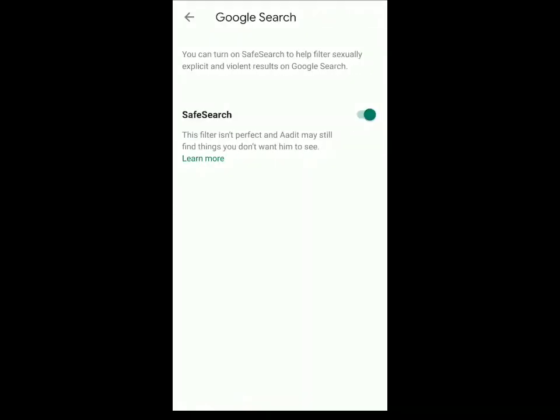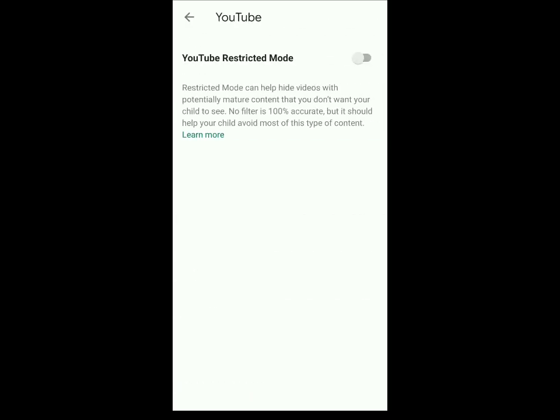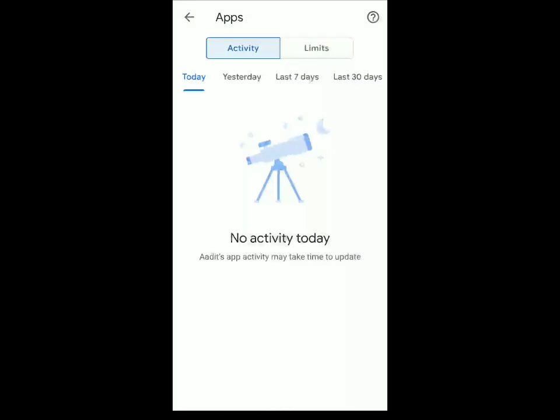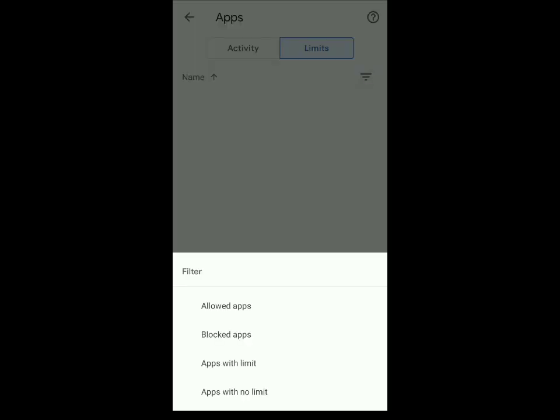Then you can add filters on Google Search. So over here you only have two options, to keep Safe Search on or off. After that, filters on YouTube, which is similar. You can keep Restricted Mode on or off on your child's phone. After that, the Android apps. So under Activity, you can see for how long your child has been using their phone. So you can see it for one day, the previous day, for a week, a month, and then the limits. So over here you can set limits for each app on your child's phone.